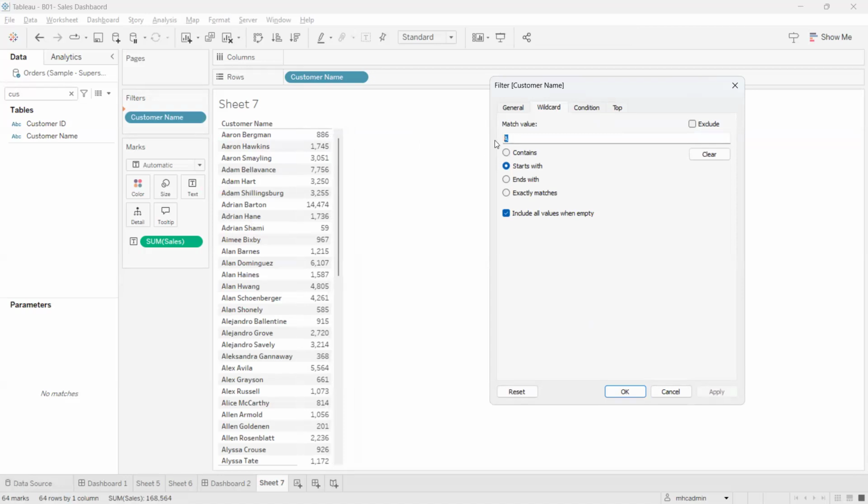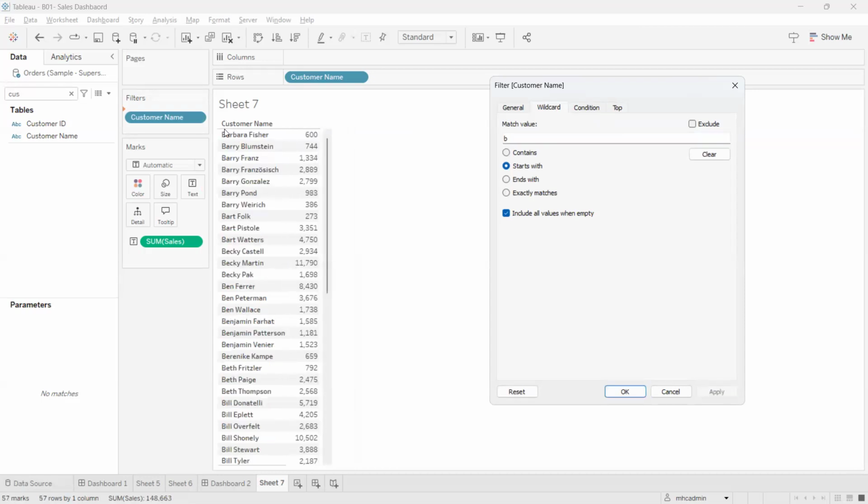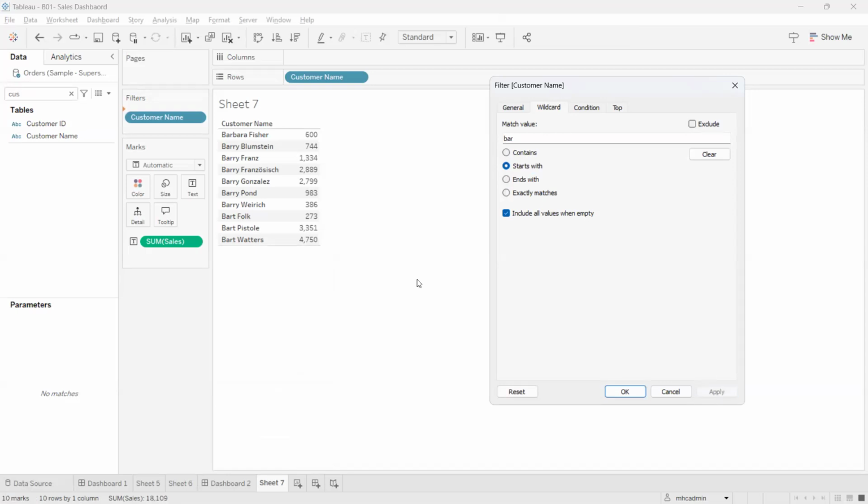Just type B here and click on apply. Now I can see all the customers whose name is starting with B. Not only a single letter, you can type multiple letters also. For example, if you type BAR, Tableau will display all the customers whose name is starting with BAR. Now I can see all of them. If you want to exclude all these customers, then we have an exclude button also here.